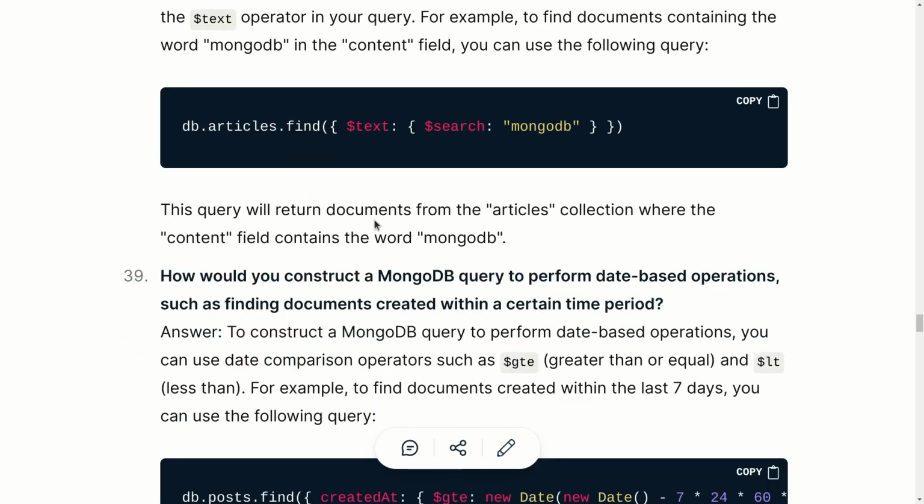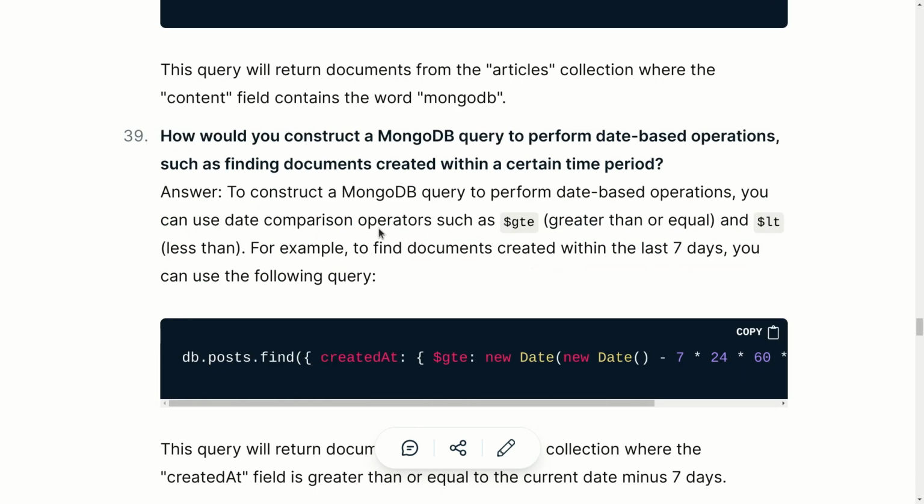So this query returns the documents from the articles collection, checking whether the content field contains the word MongoDB or not, right?